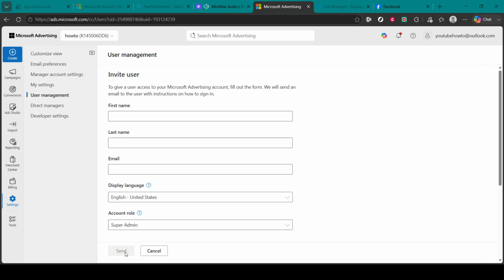Once the invited user accepts the invitation, their status will update in the User Management page, confirming that they now have access to your Microsoft Ads account with the role you assigned. That's all there is to it. By using the User Management section, you can quickly add new team members, assign the appropriate permissions, and securely manage who has access to your Microsoft Ads account as your business grows.